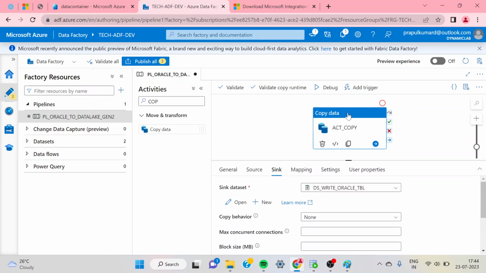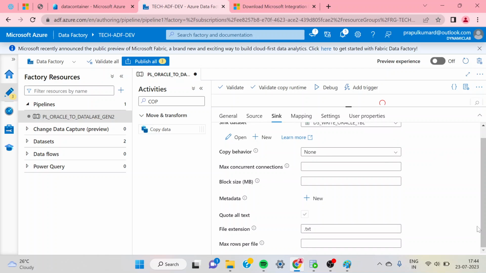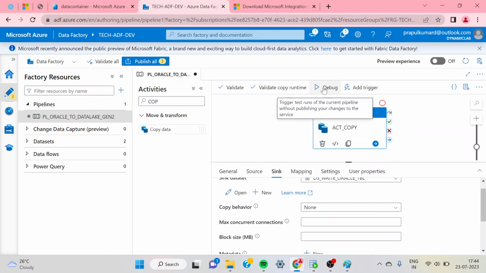Now everyone makes one common mistake here. The file extension is by default a text file. If you copy the data without checking this, the file will be stored as .txt. Our requirement is to store it as CSV, so you need to change it here. I have changed it. Now I am debugging the pipeline.